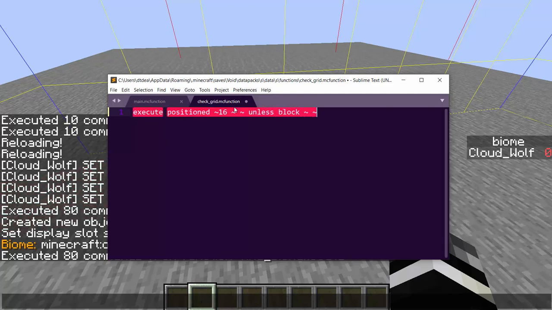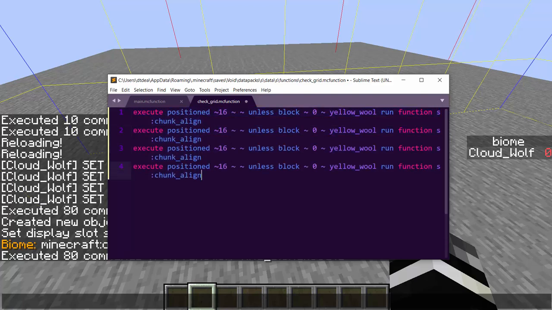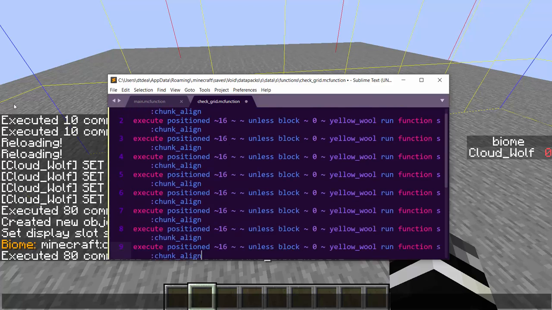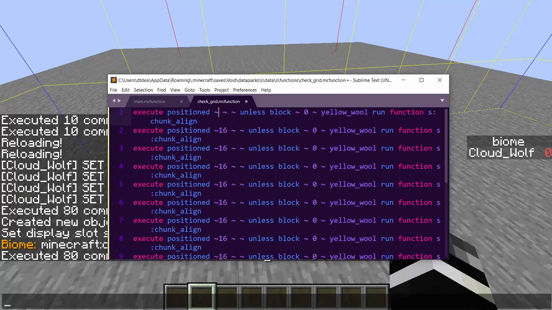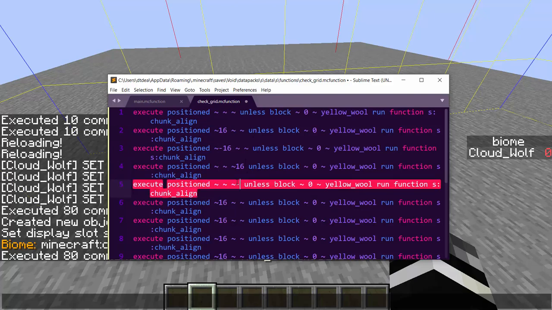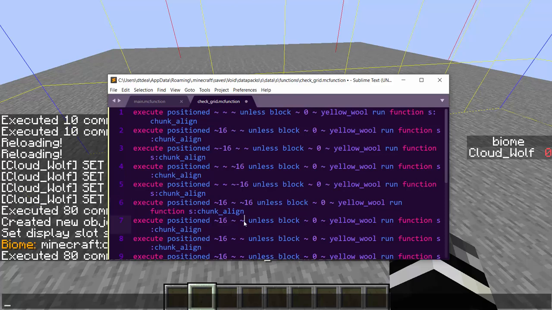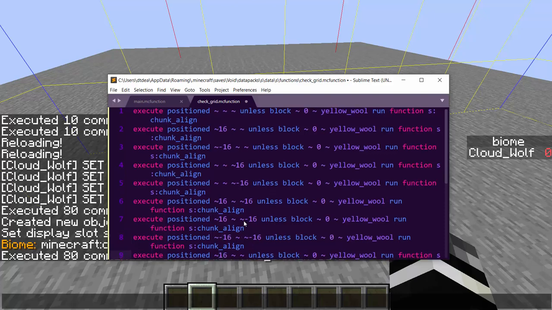Unless block yellow will run function s chunk align. Okay, so we're just gonna have a bunch of these. So 1, 2, 3, 4, 5, 6, 7, 8, 9. Okay, so 1 here, 1 in the positive 16, 1 in the negative 16, 1 in the positive 16 on the other, 1 in the negative 16 on the other, 1 in both positive 16s, 1 in a positive and a negative, 1 in both negative, and 1 in a negative and a positive.